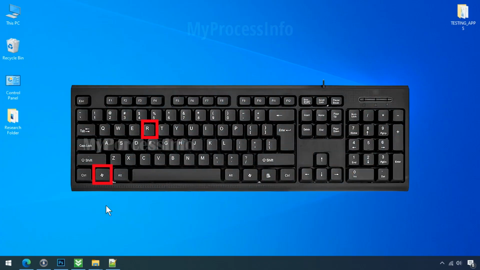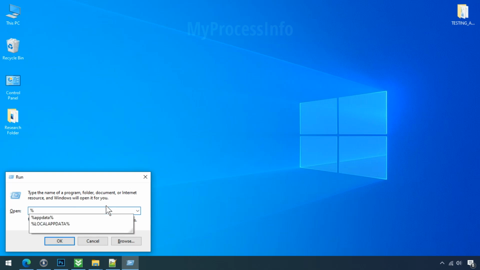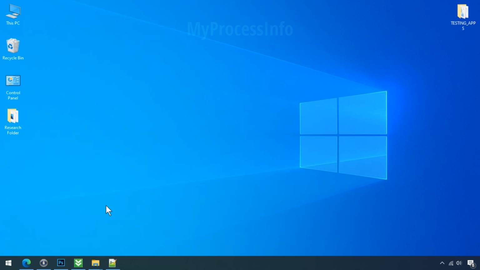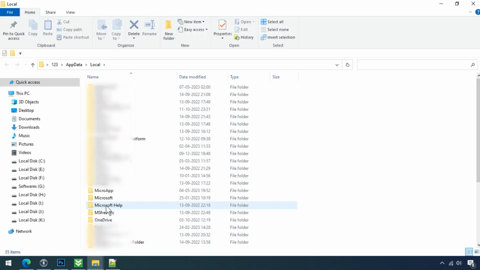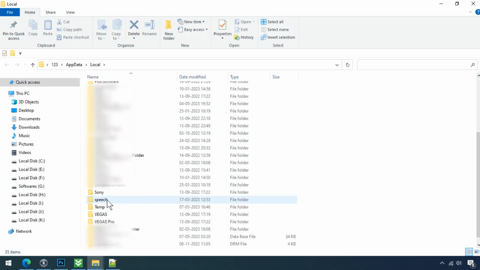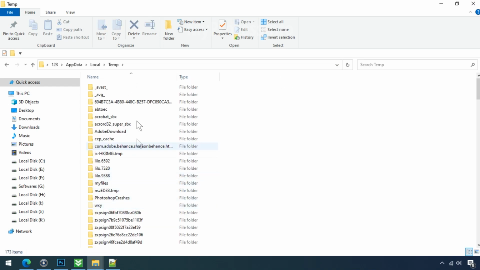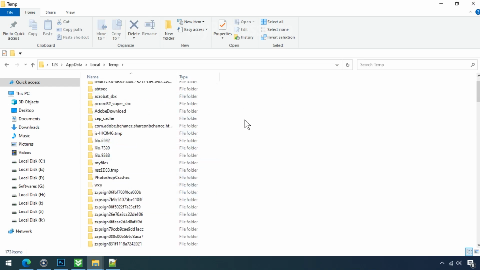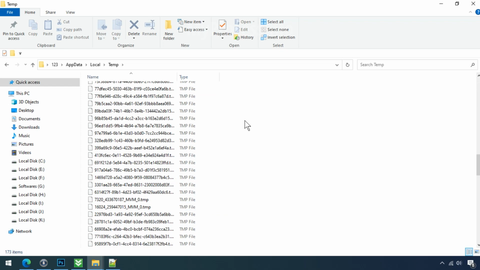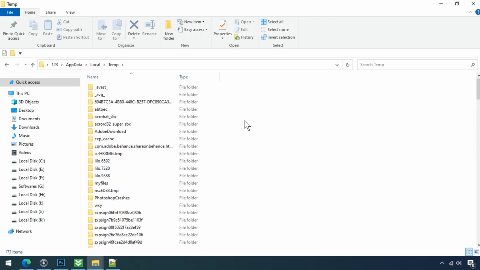Now press the Windows key plus R to open the Run dialog. Type %localappdata% and click OK. This will open the Local folder. Scroll down and open the Temp folder. This folder is commonly used by malware and viruses as a platform for executing and installing malicious programs. Now we have to check some files and folder names here very carefully.